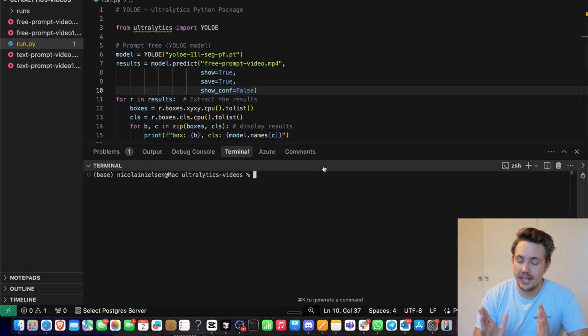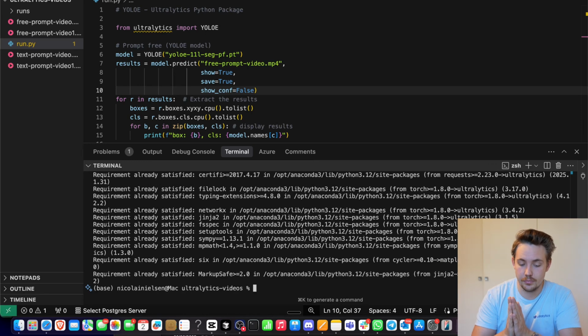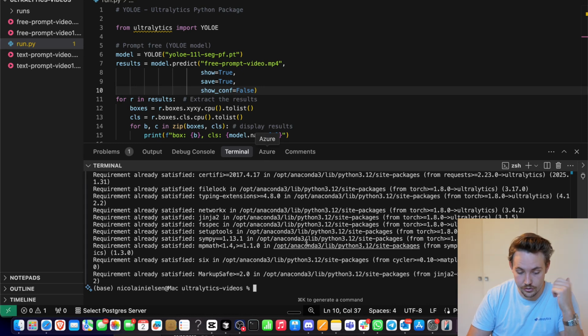First of all, if you get any errors and so on, make sure that you have the newest version of the Ultralytics package. So let's go in and run pip install ultralytics. Again, you'll just have to run this command if you don't have it installed already. If you have it installed, make sure that you just upgrade it to be 100% sure that you have the new model, you have everything ready to go.